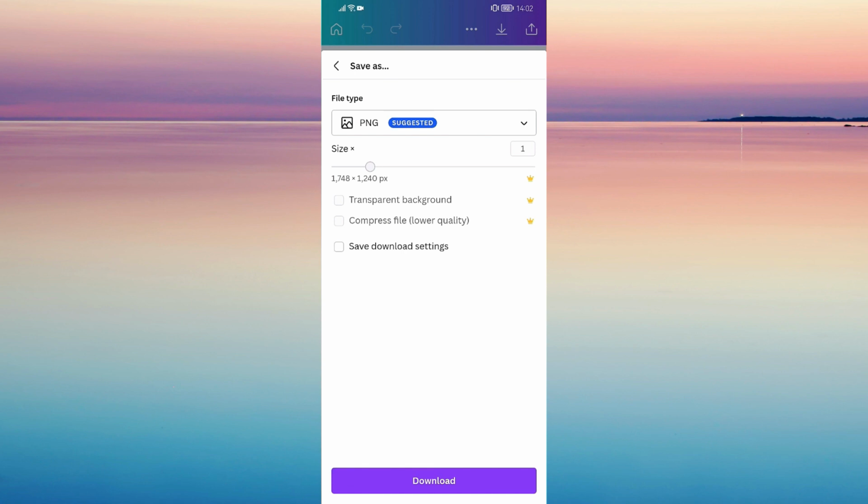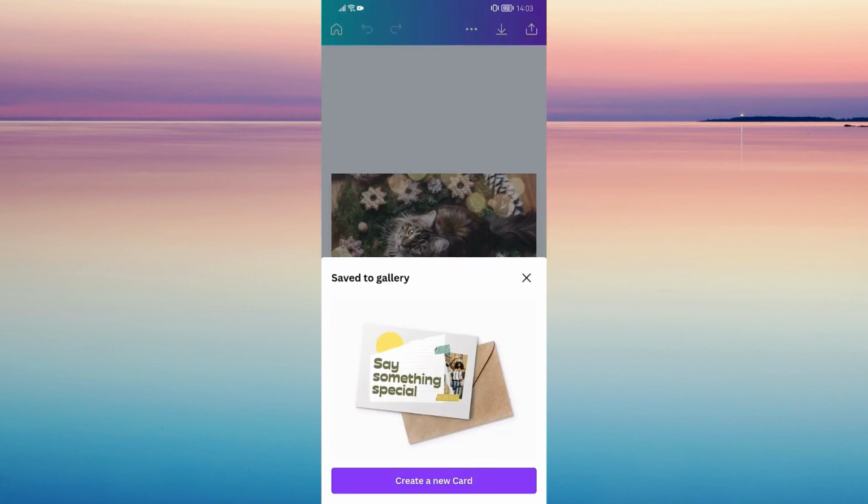And then if you just have a free trial mode of Canva, then these options below the file type cannot be changed. But if you have a subscription or you're on Canva Pro, then you can go ahead and change the size, make it have a transparent background, or compress the file if it's too large. If you're good to go, all you have to do is just click on download. And that's it. That's how you can save file on Canva mobile app.